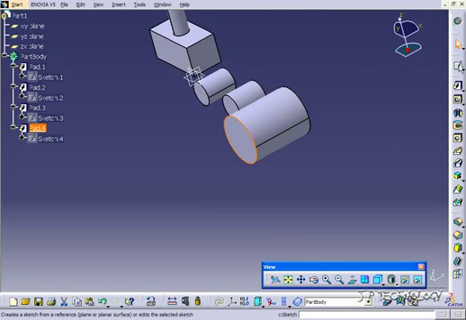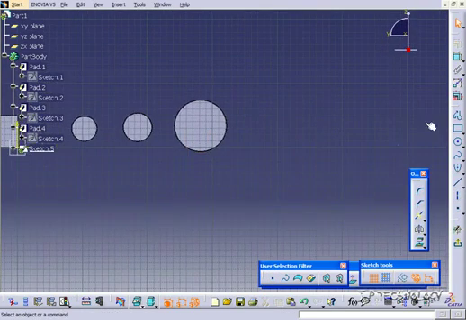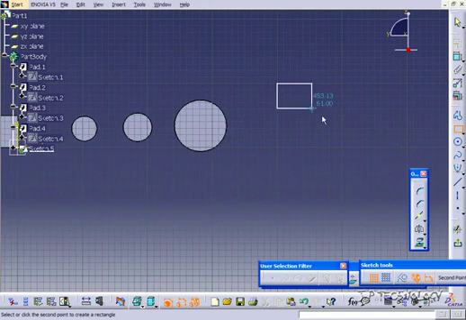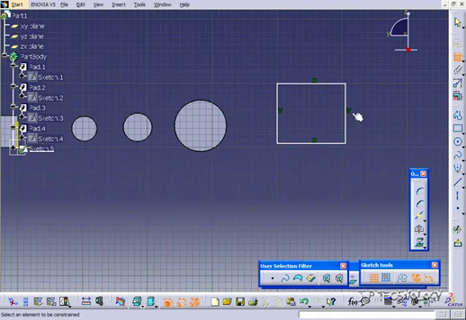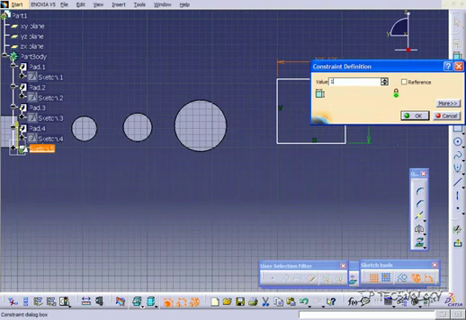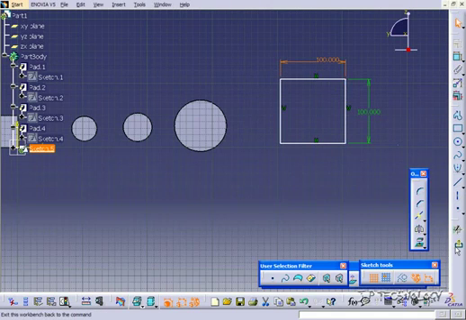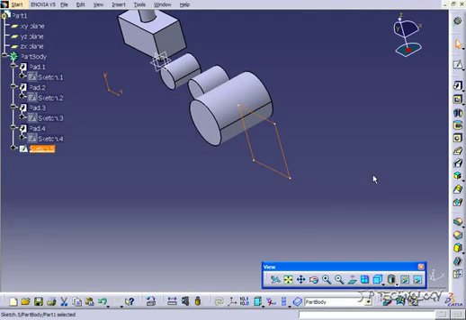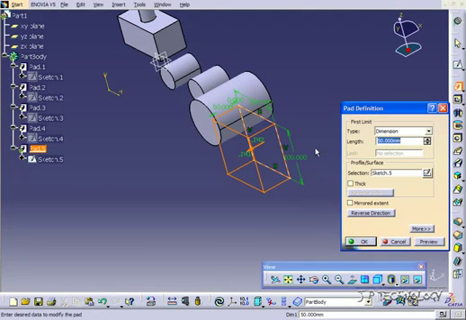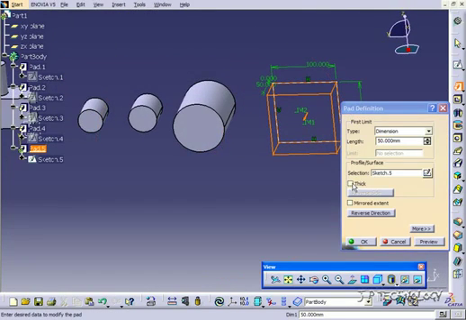Now let's click this face here, click sketch, and we're going to do one more. So let's create a square, and let's dimension this square to 100 by 100. Now we'll go back to the workbench. Now let's click pad, and this time click the thick option.